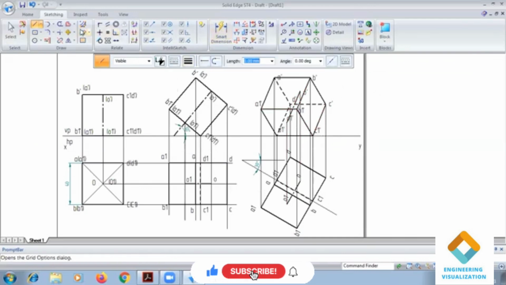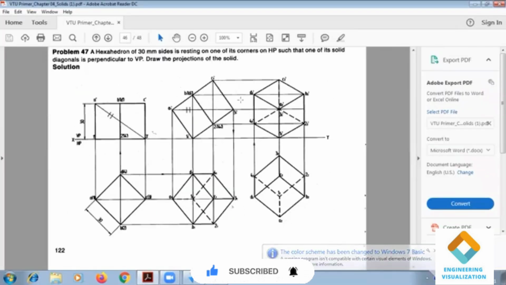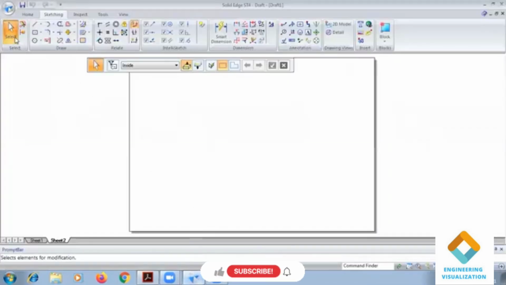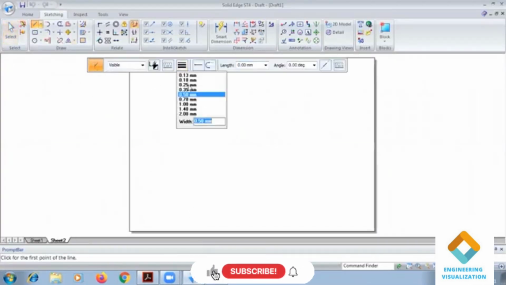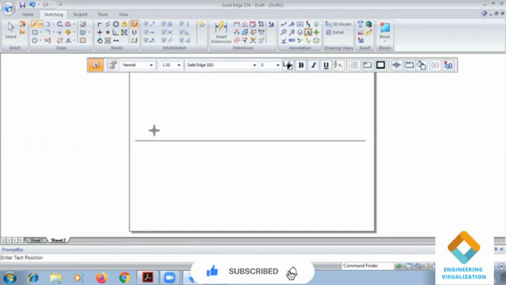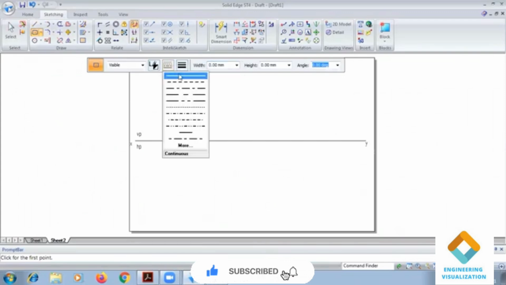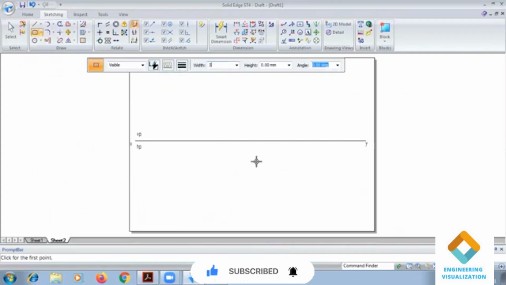Okay, so this completes the problem. Now today we are going to do this hexahedron problem in the solid software. VP, HP, X, Y. So here we have to construct a square of dimension 30 with respect to the corner. Okay. 30, 30, 45. With respect to corner means you have to do 45.